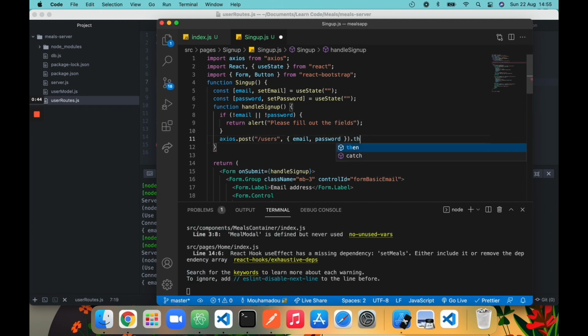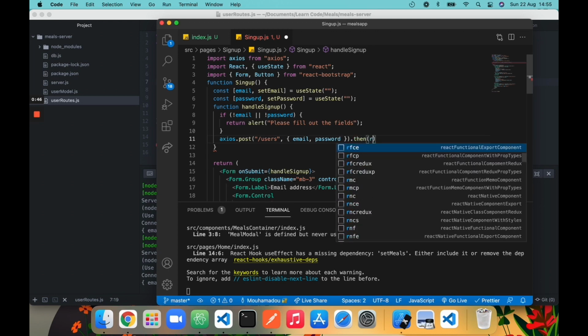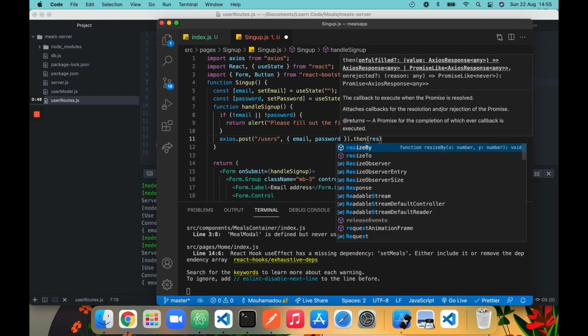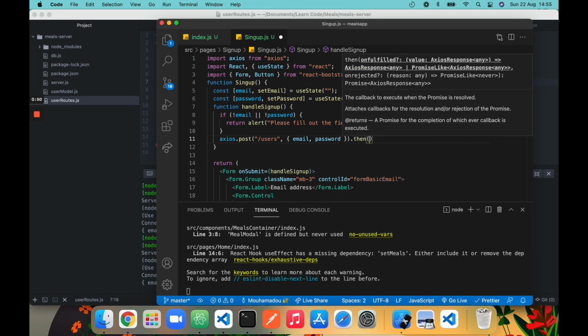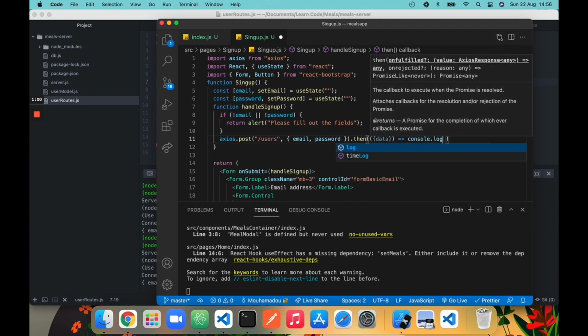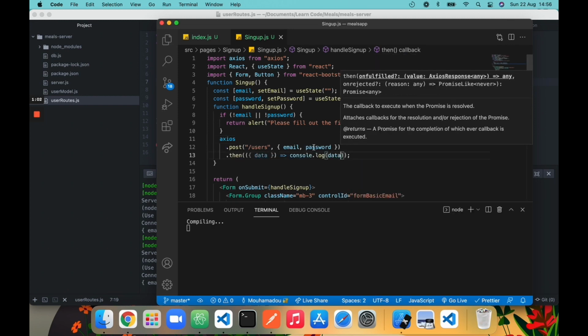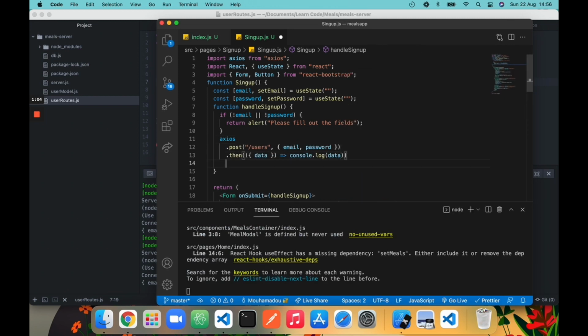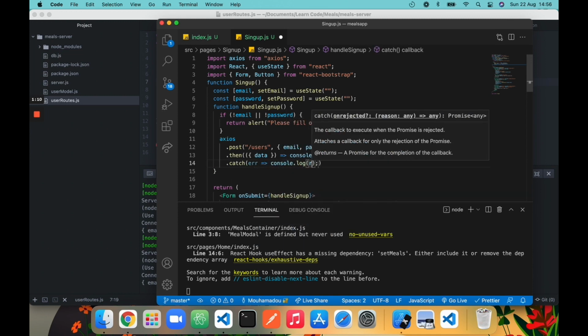And then, when you get the response, we can use destructuring to take the data coming from the response. And we can say console.log the data, all right? And of course, we can have here a catch that takes an error, and we log the error like this.